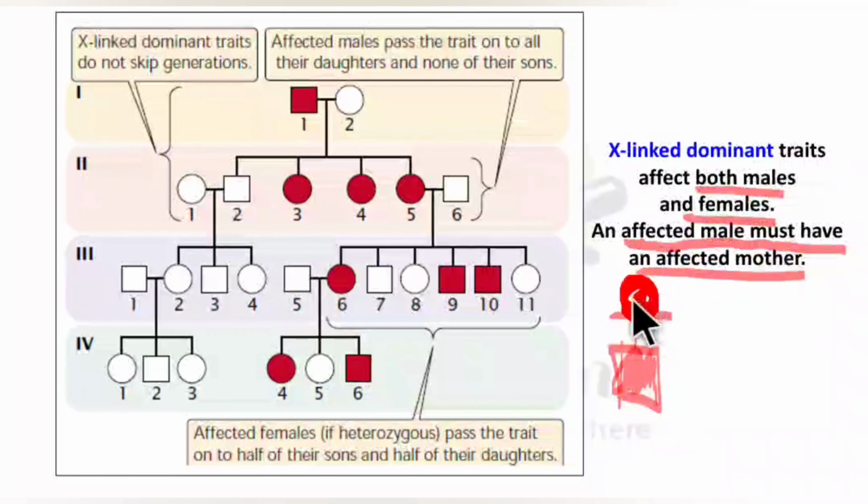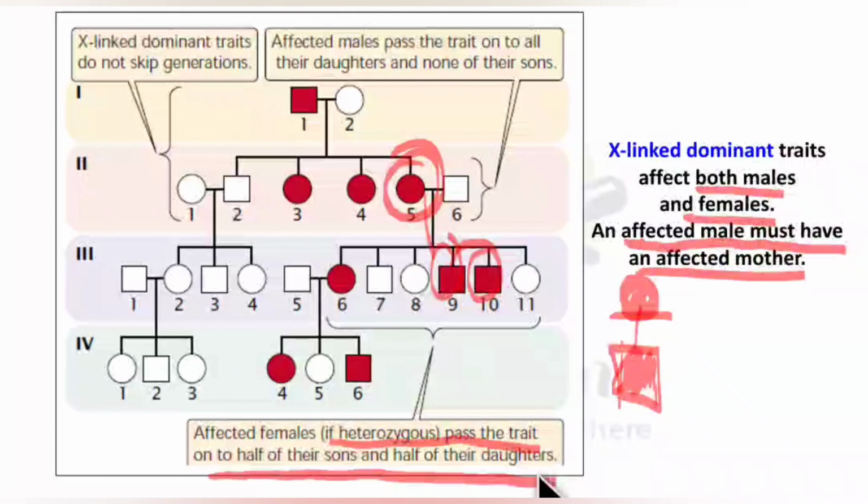यानी जो son affected है, जो male affected है, उसकी mother affected होनी चाहिए. Here you can see, यहाँ पे ये जो female है वो affected है and इसीलिए इसके sons भी affected हैं. And also affected females, if heterozygote, pass the trait on to half of their sons and half of their daughters. यानी कि जो affected females हैं, if it is heterozygote for the trait then it will pass the trait 50% to their sons and 50% to their daughters.